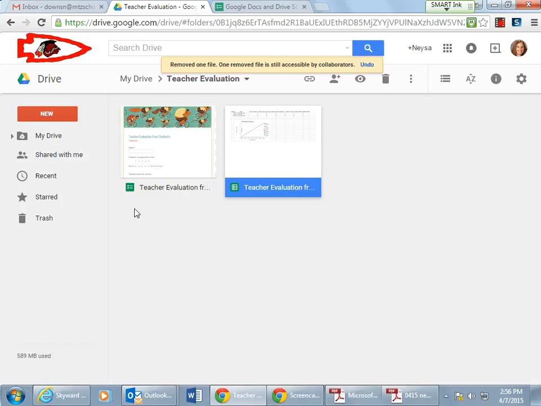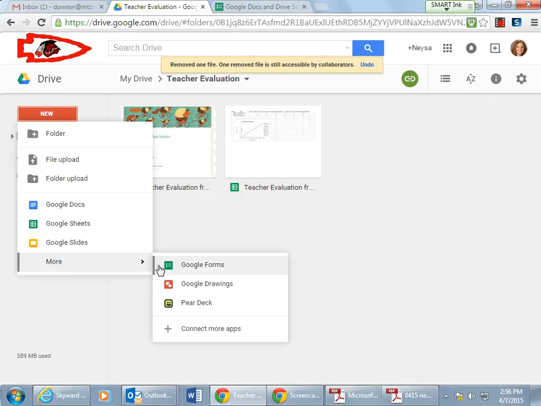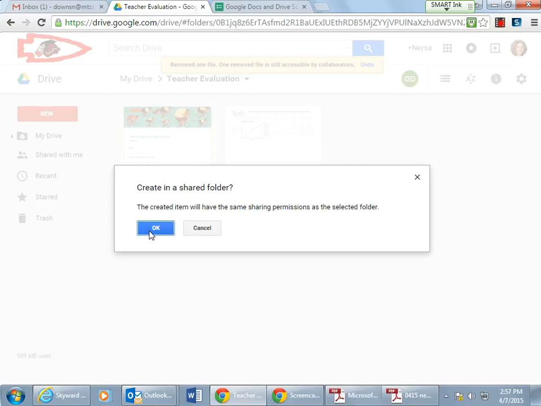The first thing that you would want to do is create a new Google Form. There's two ways you can do this. Click on the red New, scroll down, find the Google Forms. You can click on it there, or if you were in My Drive, there would also be a little drop down box option to find Google Forms. Go ahead and grant sharing permission.